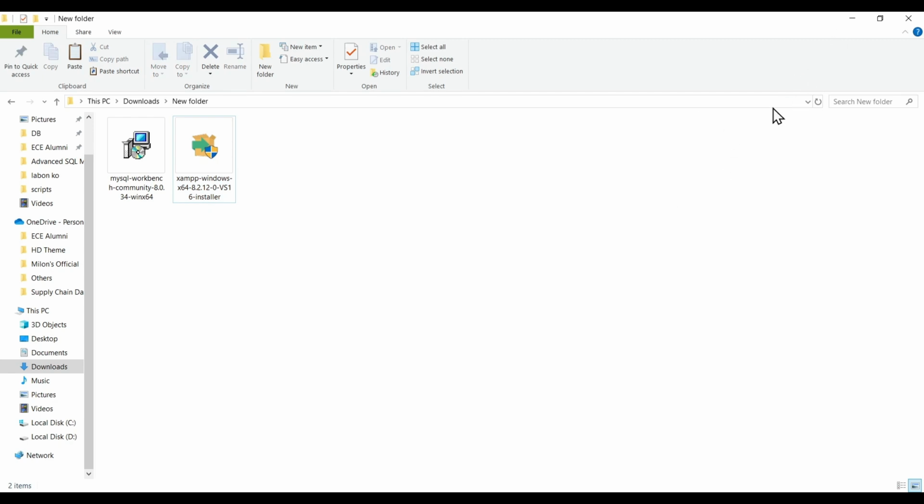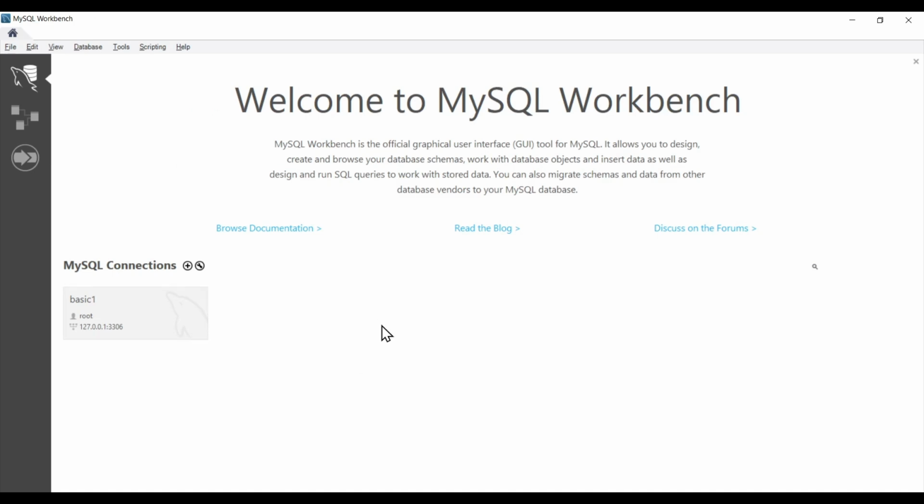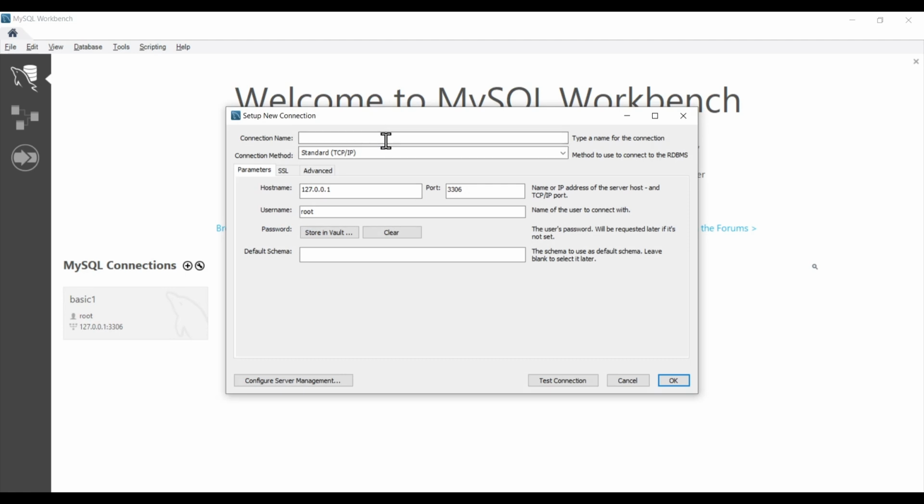Now let's open our Workbench file. This is the interface of our Workbench. Now we need to proceed further and create a connection here. So let's build a connection. The connection name is, let's say, SQL tutorial. The port is 3306, which is the default port, and the username is also the default, root. Now we are going to test the connection.